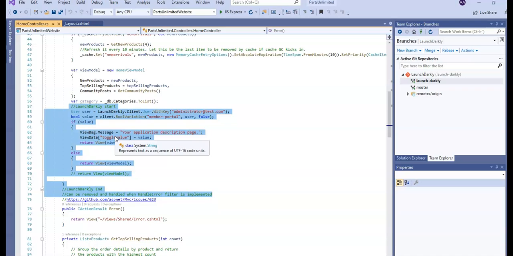Similarly, in the AccountController.cs, we have added the LaunchDarkly code to the login method, which is responsible to show the login page once you click on the member portal.